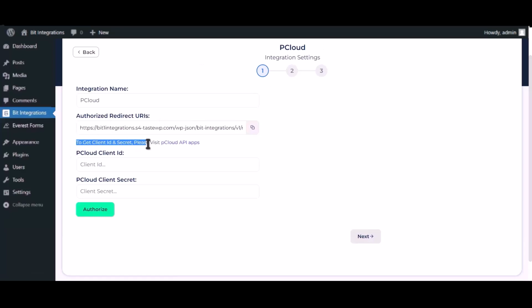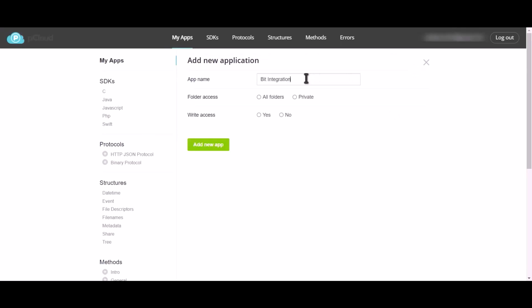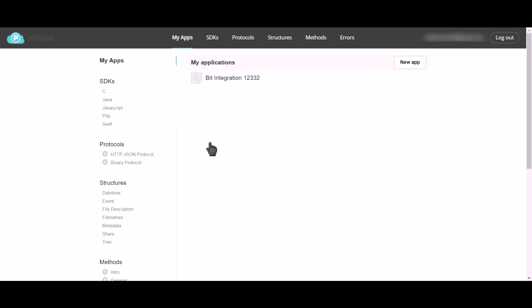To get client ID and secret, please visit pCloud API Apps. Click on New App. Give a meaningful app name as you want. Folder access, all folder. Write access, yes. Now click on Add New App.